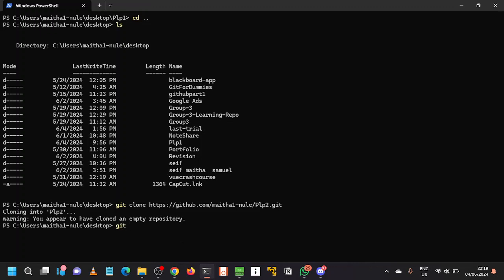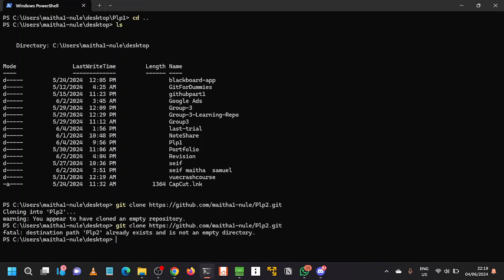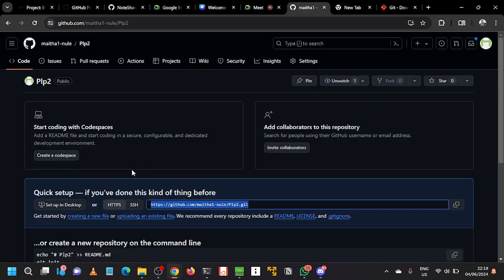If I git clone it right now, it's going to say the repo already exists. As you can see, it's saying the destination path PLP2 already exists, and it's not an empty directory. Okay, while you're cloning for the first time, you'll see a warning: you appear to have cloned an empty repository. Don't worry about that. It's because it's empty. You have not done anything here. As you can see, it's still empty. That's why it was saying that.